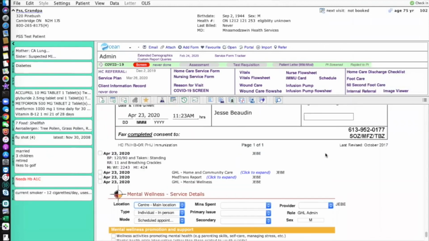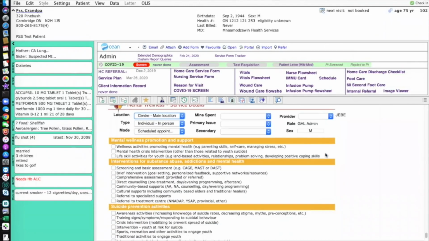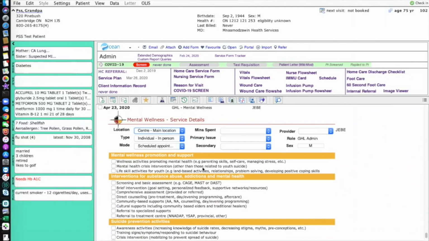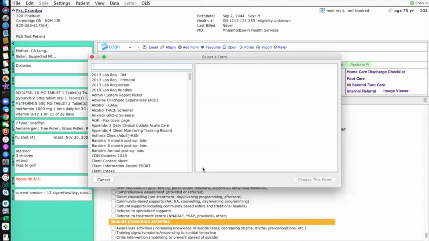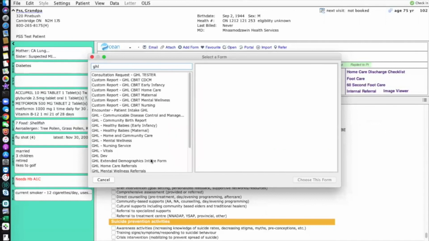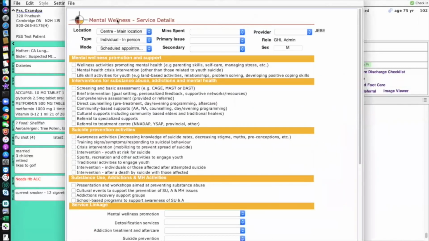This is an example of what the mental wellness service form looks like in the chart. Now, if I don't want it to go directly into the chart right away, I have the ability to press F2 on my computer. Again, type in GHL, select mental wellness. And what the F2 function does is it essentially just provides the custom form in a separate window before going into the chart so that you can complete it in this window before adding it to the notes, or you can discard it if you think you've made an error.